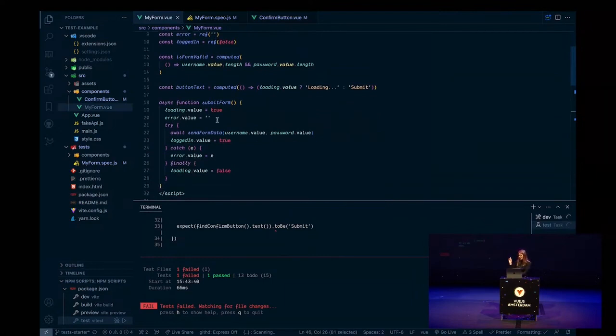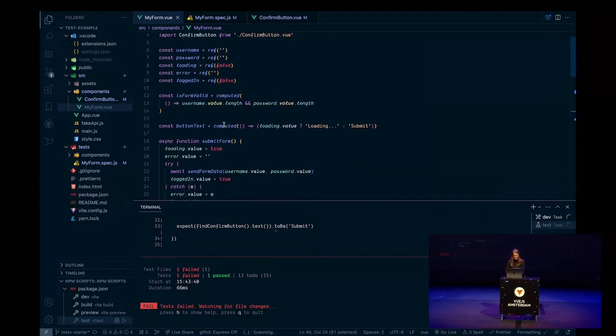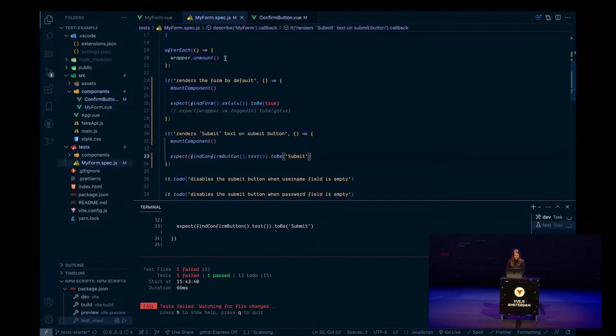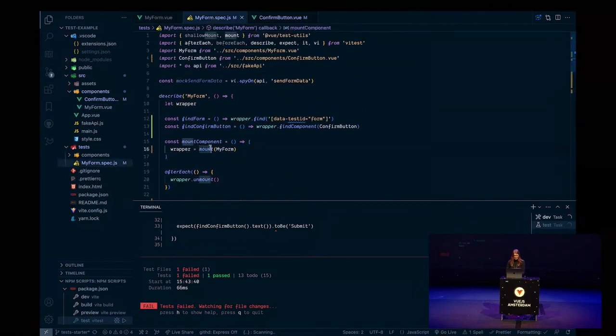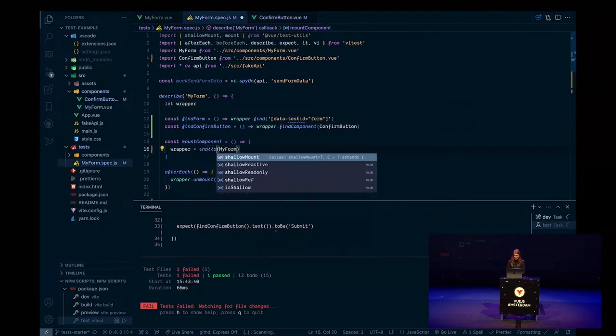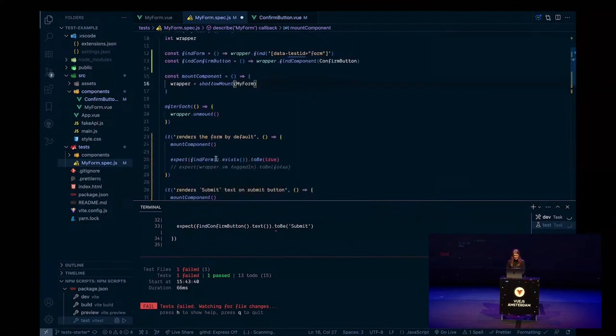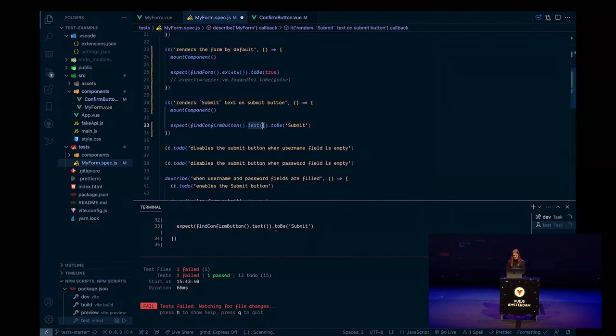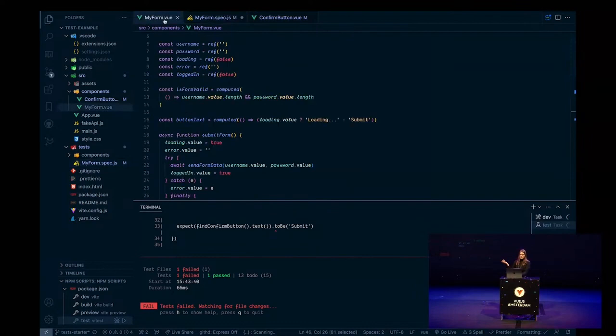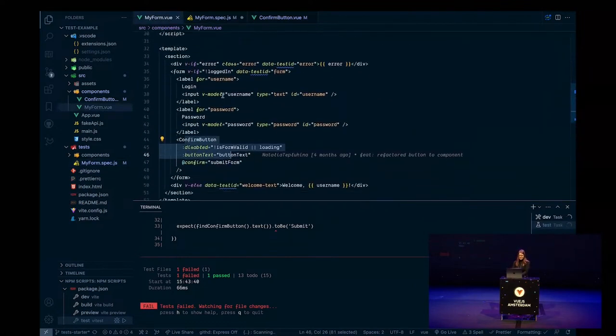One additional rule of thumb: if you change from shallow mount to mount and back, and your test passes in one mount but fails in a different one, probably something is going off. You're either accessing child components or you're doing some forbidden magic over there. So let's come here, go back to shallow mount, and instead of testing the text, let's test the child component API. What do we control? What is the parent component controlling?